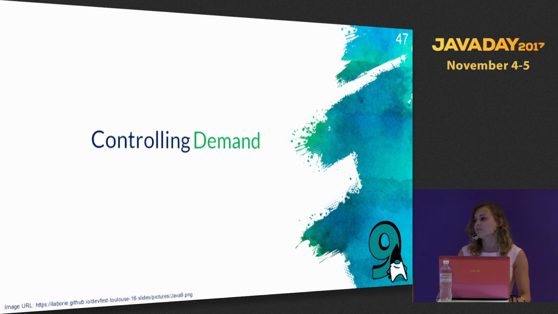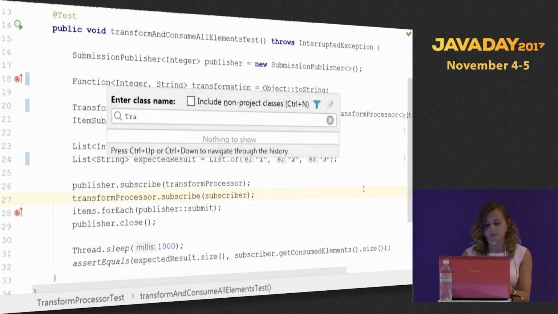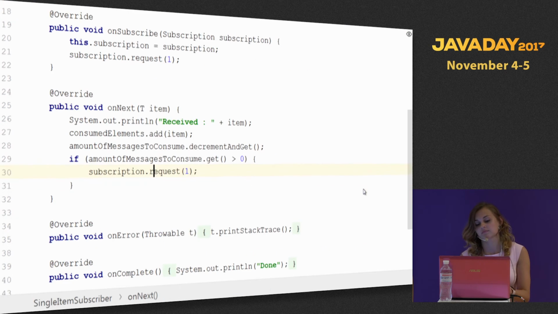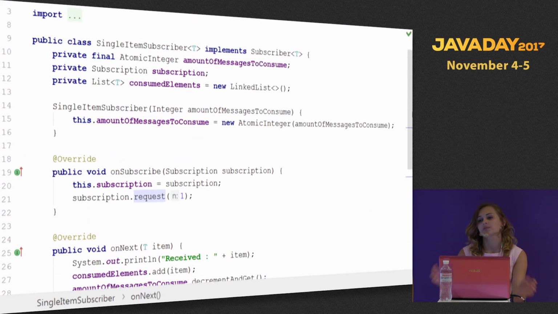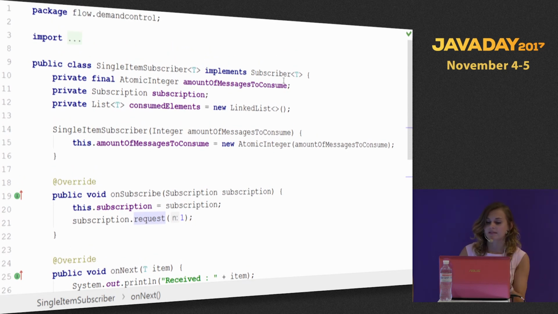And this problem is pretty much solved in Java 9, because at each point we are controlling the amount of items we receive. But just for an example, say we want to subscribe to only one element. So this is a subscriber that is responsible for that. We create a single item subscriber.